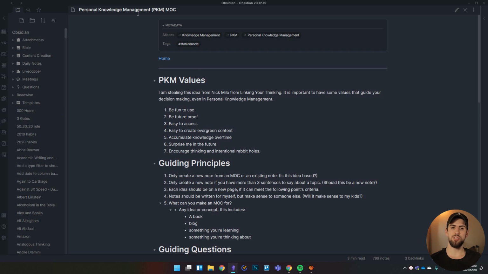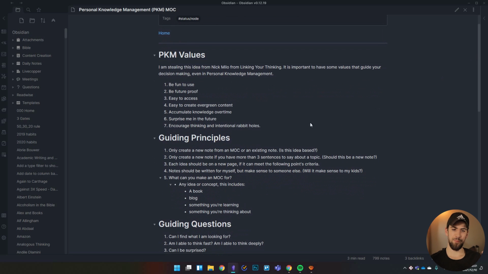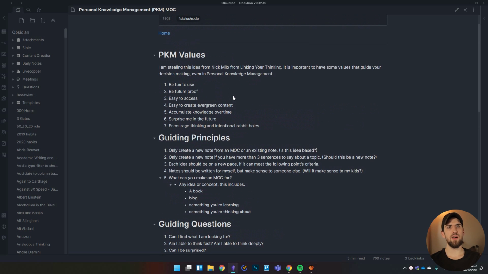This is my personal knowledge management map of content. It's a mouthful. And here I've stolen some stuff from Nick Milo. So I've put in here some personal knowledge management values. So it must be fun to use, be future-proof, easy to access. And I think this is all common logic. Like when you create a PKM, especially in a tool that uses backlinking and relational data, it should encourage thinking and intentional rabbit holes. It should surprise me in the future. So I have yet to perfect this. And I guess that's the idea of a value. A value kind of gives you this thing that you can aspire to.